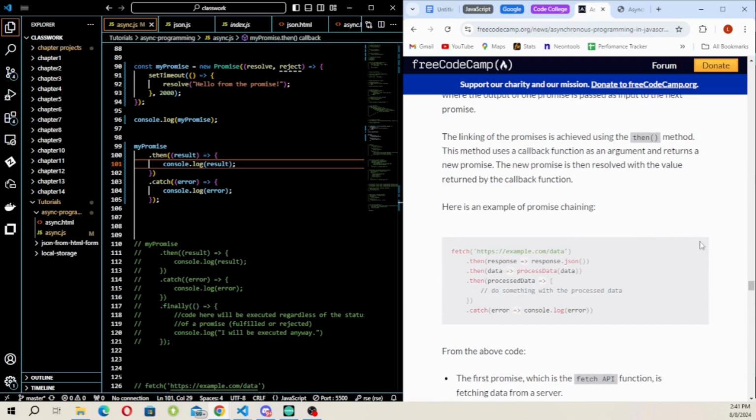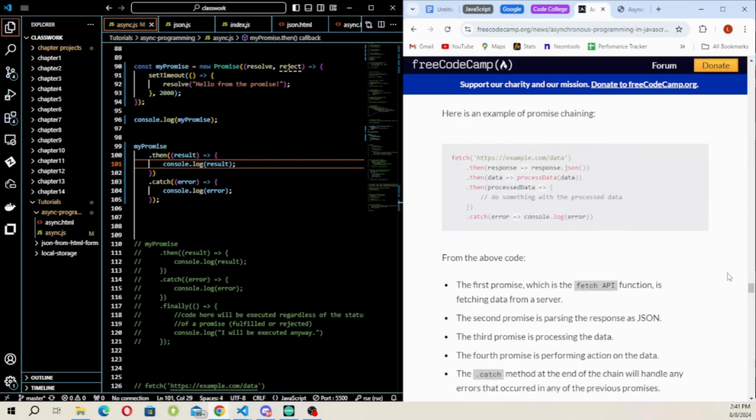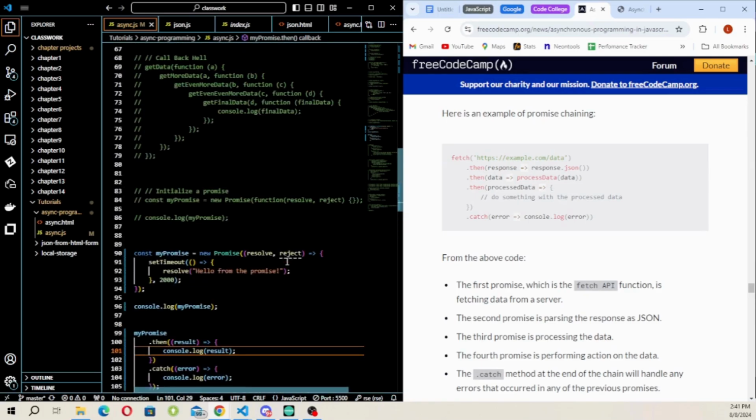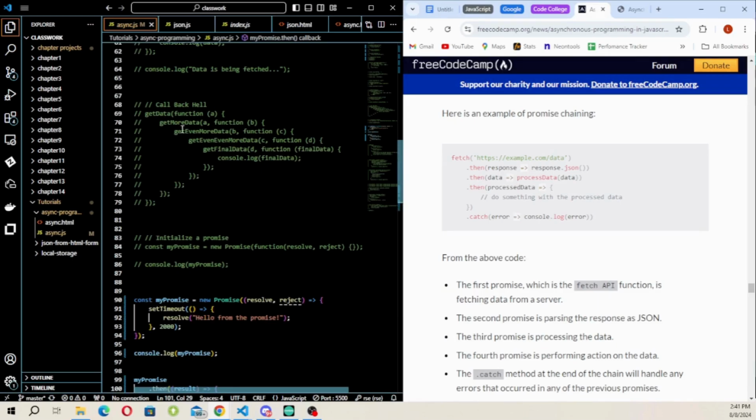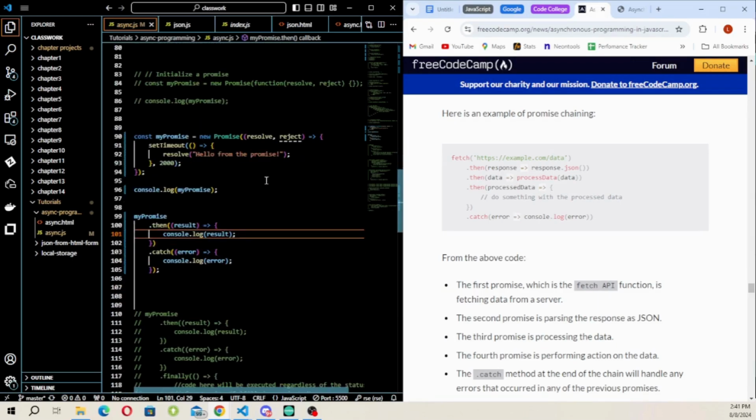This linking is achieved using the then method that we just saw. It takes a callback function as an argument, and then it returns a new promise. The new promise is then resolved with the value returned by the callback function. So we are able to just keep chaining these promises, and that's a better way of chaining things compared to this pyramid of doom that we have here.